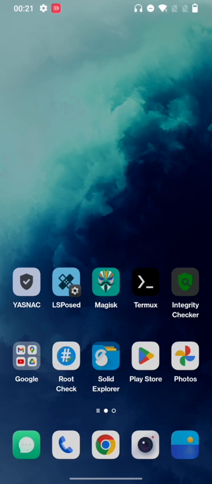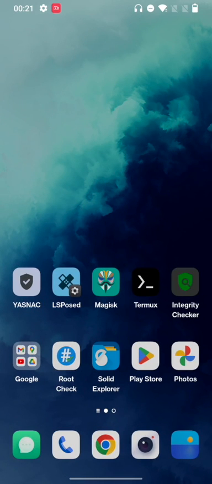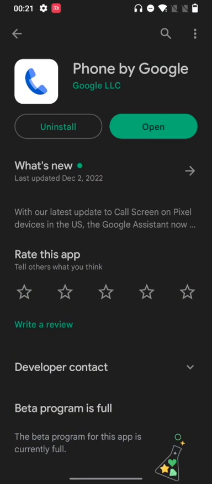First and foremost, you will have to root your phone via Magisk. If you haven't done so yet, I'll show you in the links how you could root your phone. Moving on, once the phone is rooted, your next course of action is to go to Play Store and install the official Phone by Google app. Now let me show you.